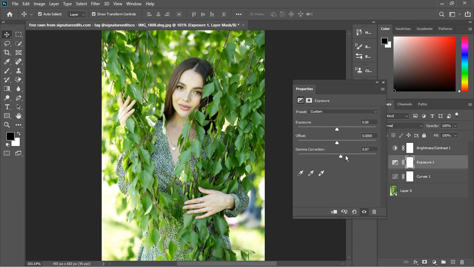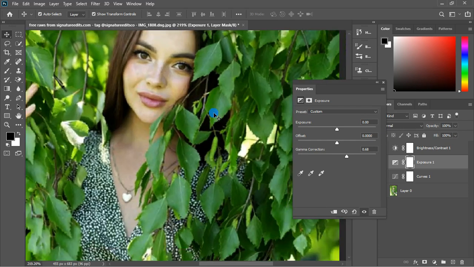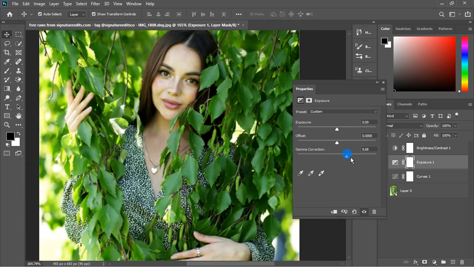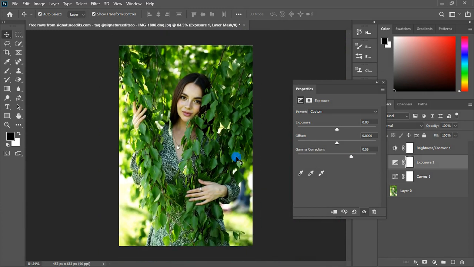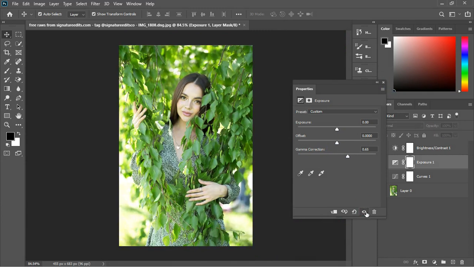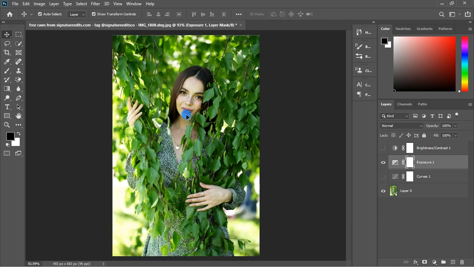So let's see. Let's zoom in. Okay, I think like this is actually correct. No, it's too dark. Let's take it down a little like this. So I'm going to leave it there. Let's see. Yeah, I'm going to leave it there. I'll take it back a little bit to 50. That's okay. Let's just leave it here.